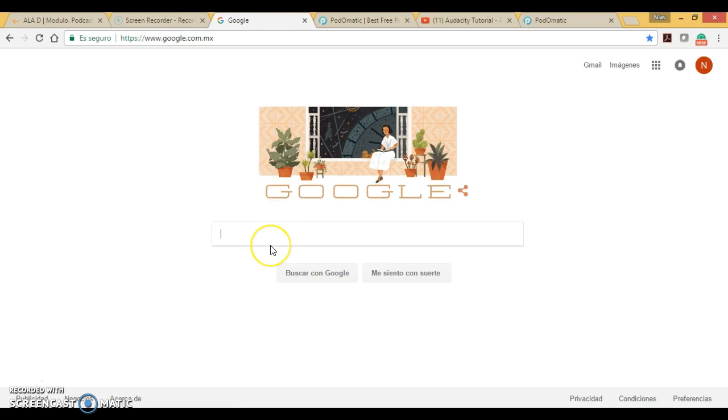Google is my favorite search engine. You know, Google rules the world, basically. It's true, because everybody uses it. One out of three people in the world use Google. One out of three. Amazing.